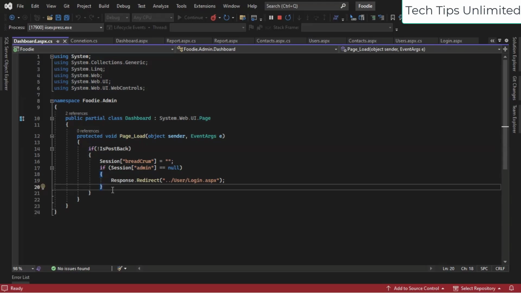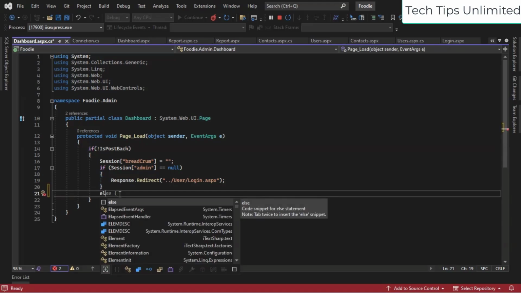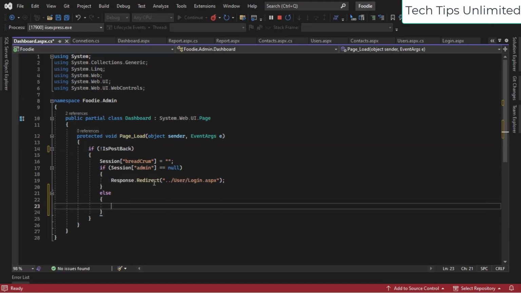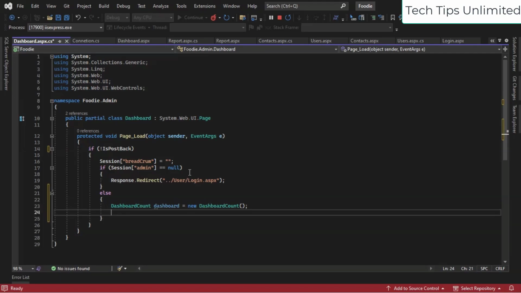If the user is not logged in, it should take us to the login page, and otherwise it will display the count of the data in the dashboard. So for that, first of all we need to create an object, a reference of the class that we created, DashboardCount. Let's take the class DashboardCount and give the object name. Okay, so we have created the object of that class.